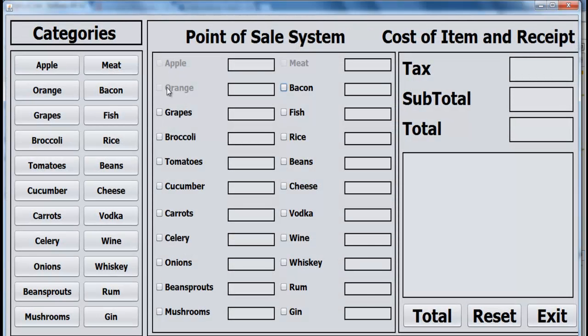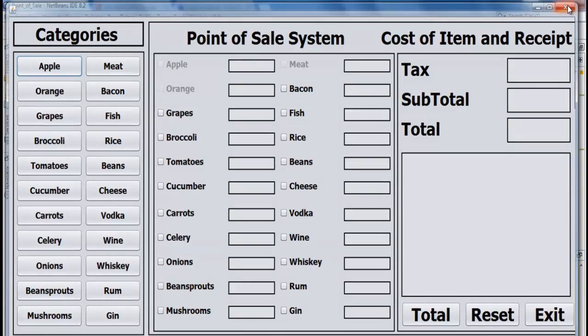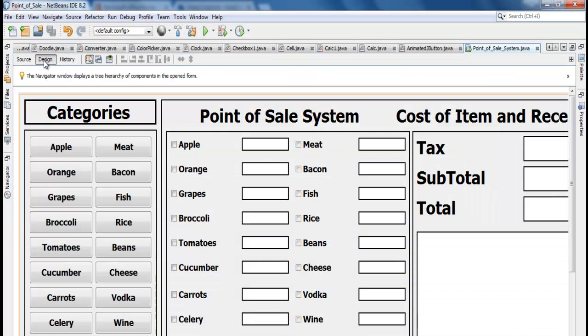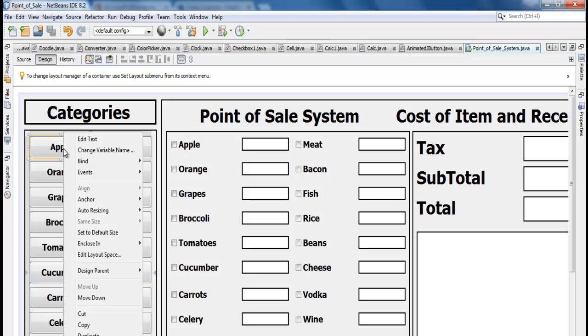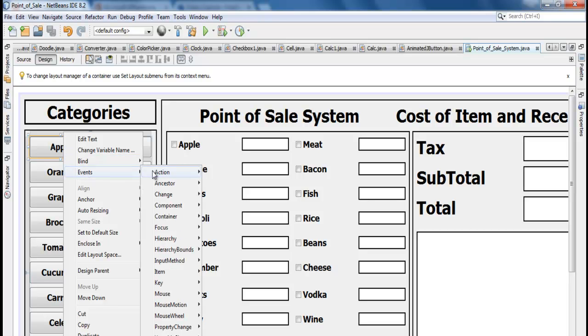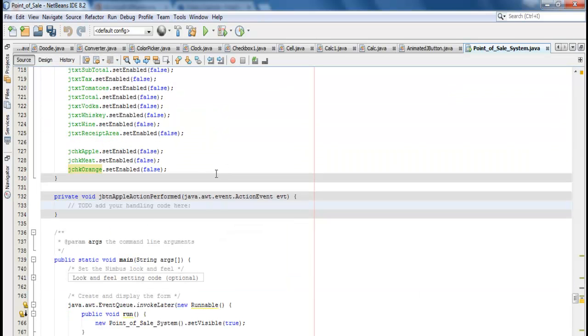Okay, you can see 1, 2, and 3, they are all disabled. The only thing that can enable it will be this. So if I come in here, let's try and enable one first and see. So action performed. So let's ask it to enable this Apple. Yeah.